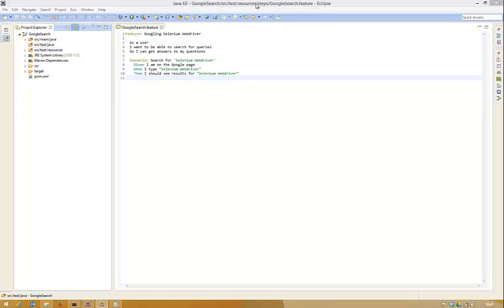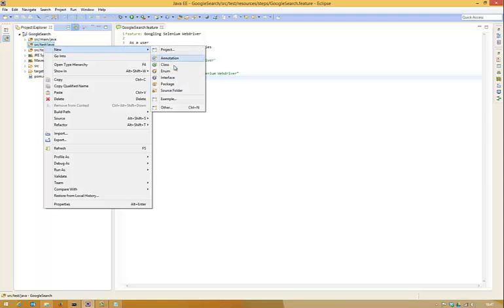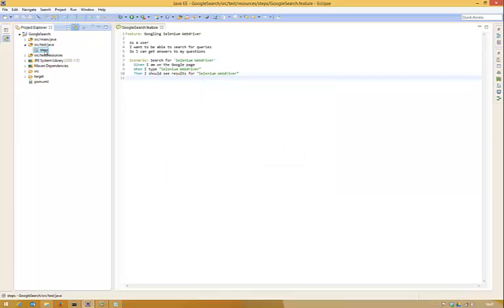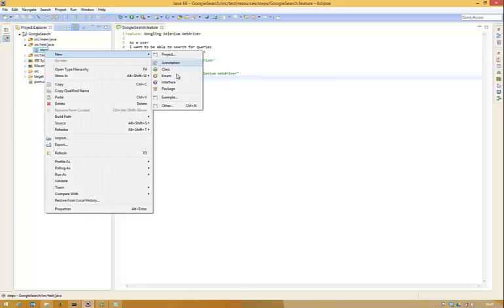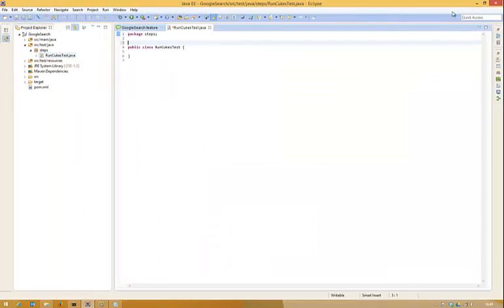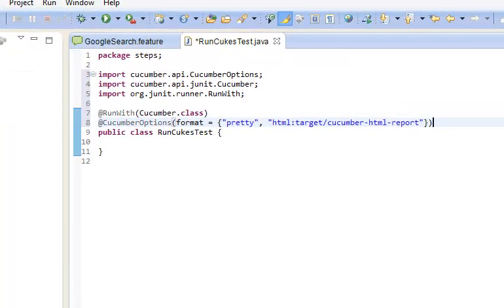So next we need to make a Cucumber runner class, and we will do that inside the source test Java directory. We'll create a new package. We'll call that steps. And in there we'll create a new Java class. And we'll call that RunCucsTest. And I've copied the stuff I want to put in there already.